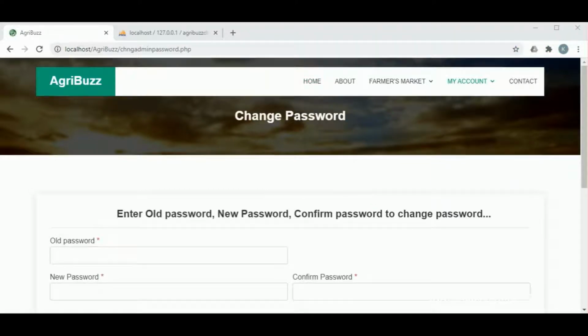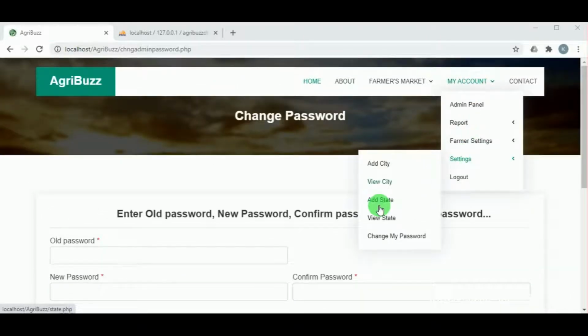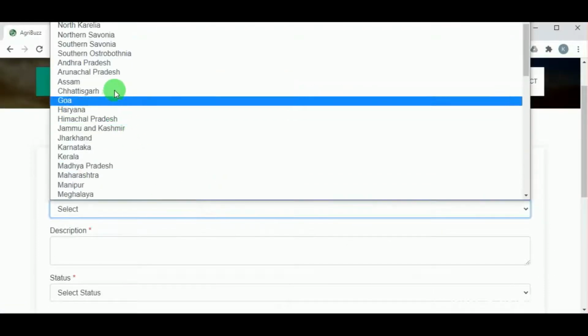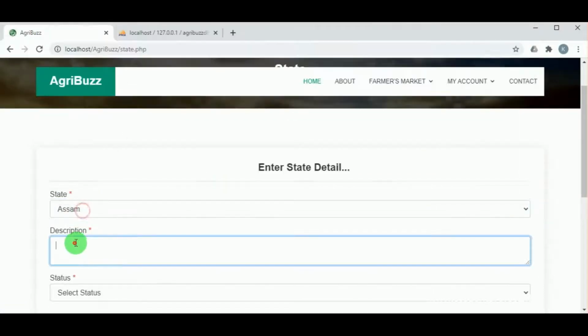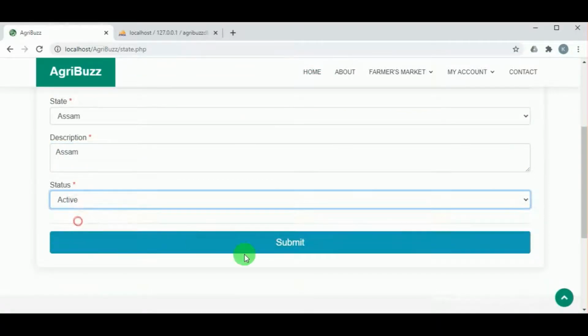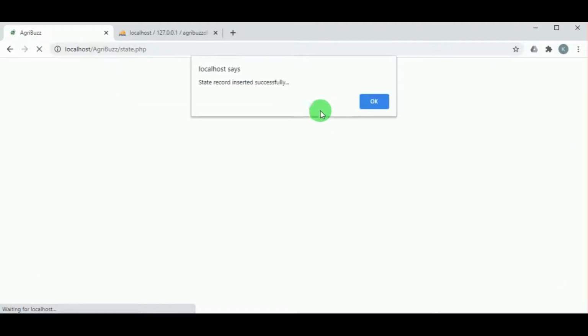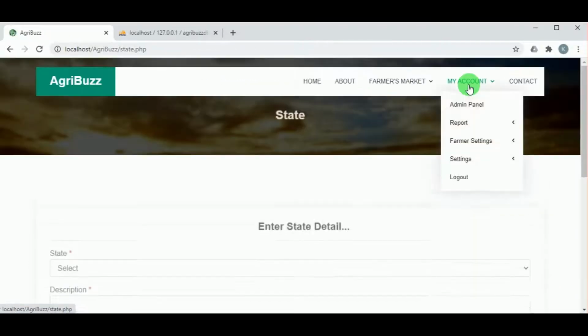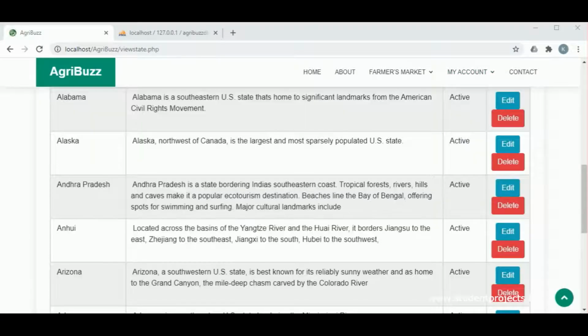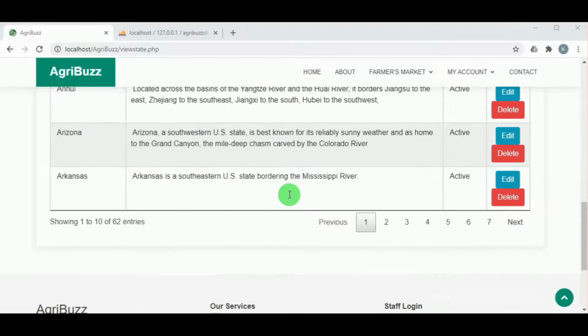Under settings in change my password, the admin can make changes to their password, and under add state here the admin can add the states. That is, these states are added because the customers as well as the farmers from these various states can sell their produces here. Once the state is added, it can be viewed under view state. Here the admin also has the action edit and delete.